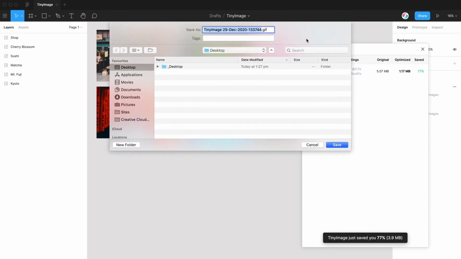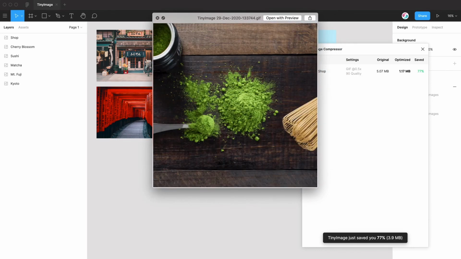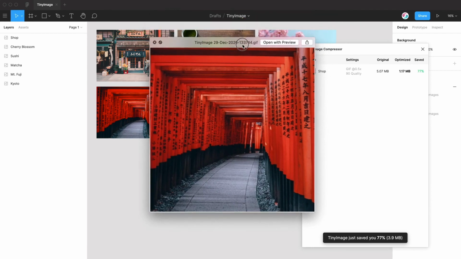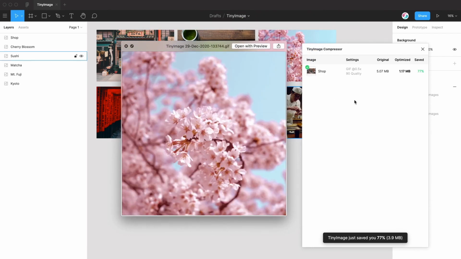So there we go, it's just finished. I'm just going to click on Save. We're prompted to save it to our computer, so I'm just going to save it to the desktop. Click on Save. And if I preview that now, you can see here it's giving us our GIF file just the way that we saw it in the plugin.